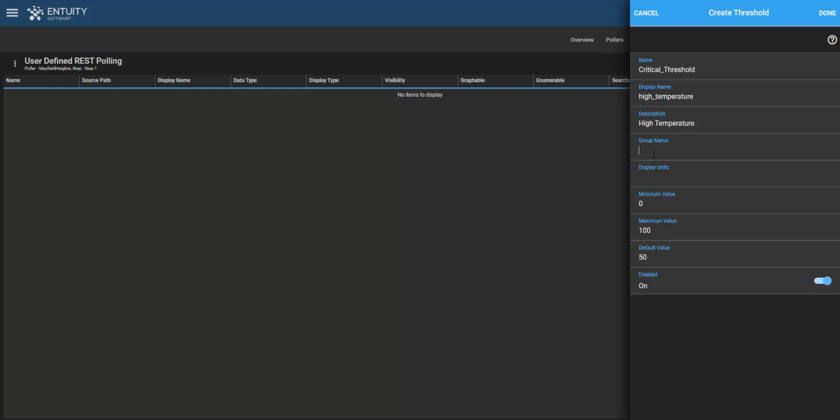The group name is simply a string tag that will be shown against the threshold, and I'll use weather. As the temperature is in Fahrenheit, I'll provide an F as its unit. The minimum and maximum values can be set, and I'm going to use -20 and 120 respectively. I'll leave the default value for the threshold set at 50 degrees Fahrenheit and leave it enabled by default.